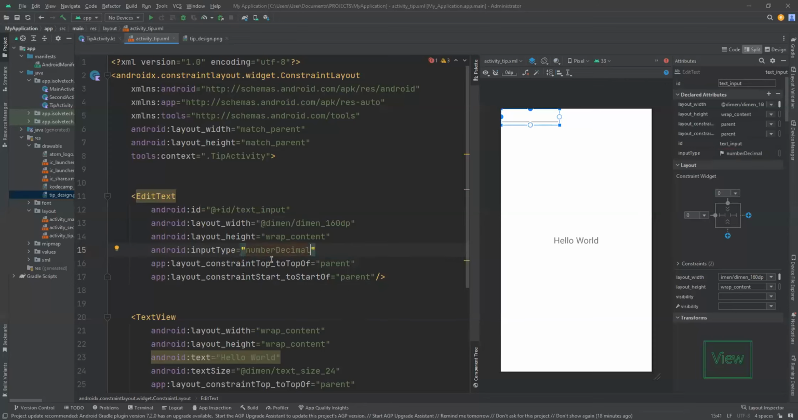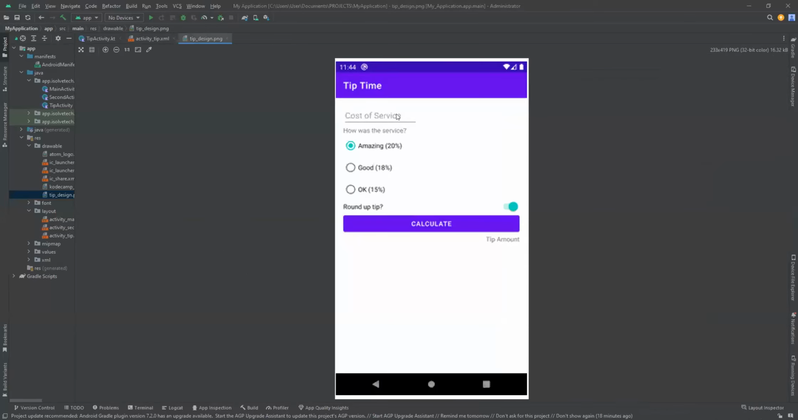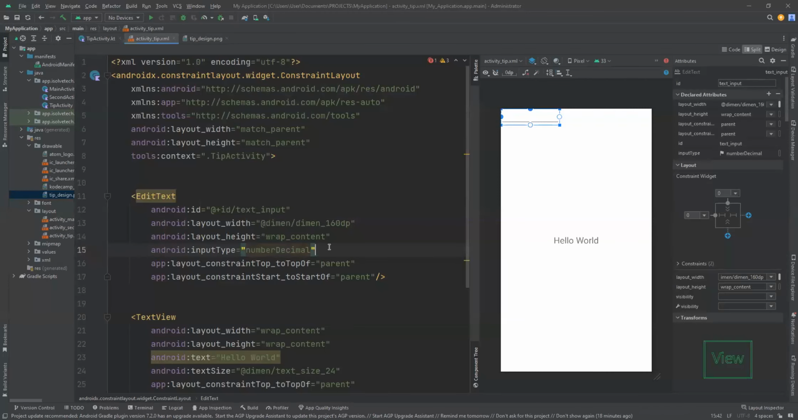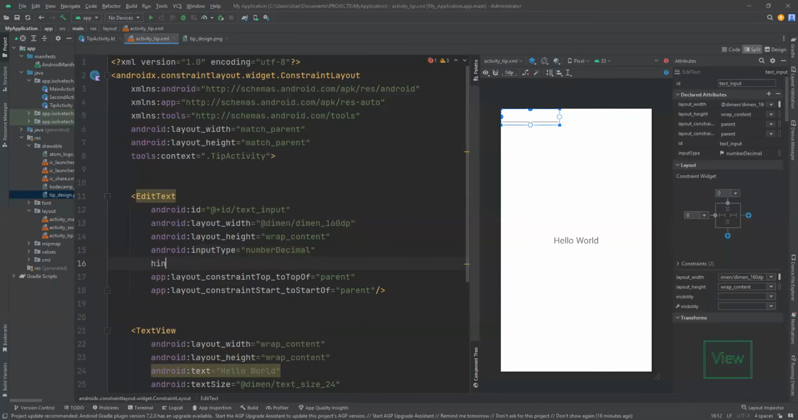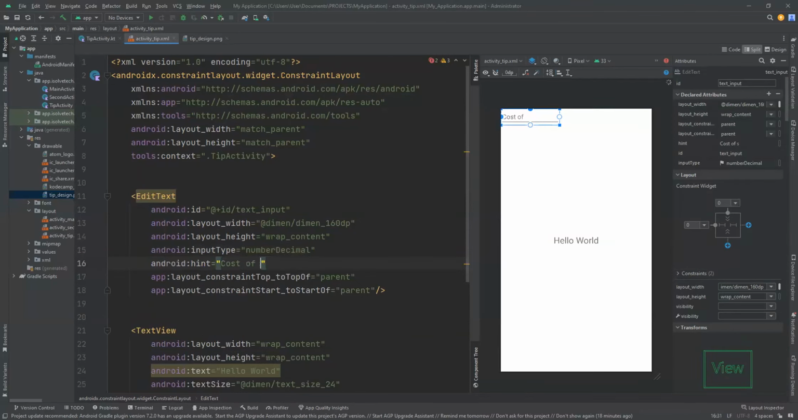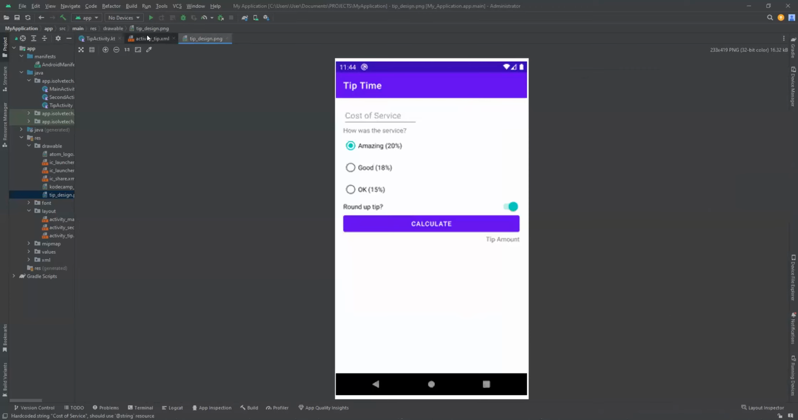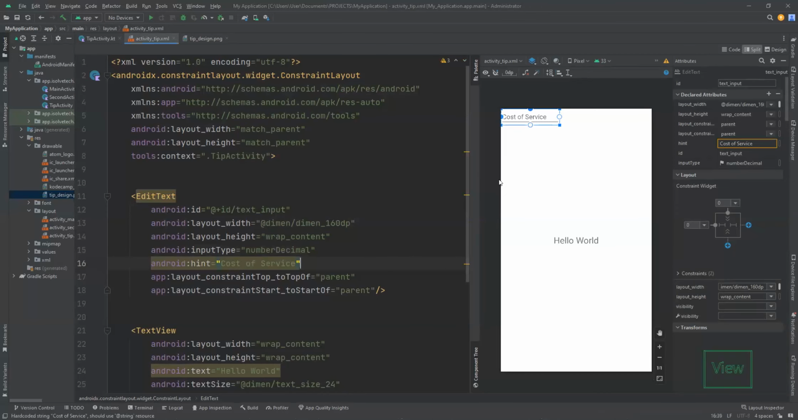And then we need a hint. You can see this cost of service is a hint. It hints the user as to what he or she should actually type in. So I'll just type hint and then I'm going to say cost of service. Yeah, it's coming up. We're getting there, slow and steady.